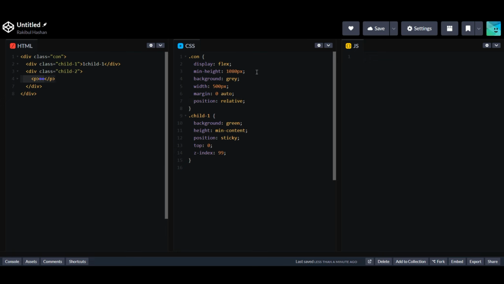Okay. After that, here we have to mention position relative. Remember, this one is very important. So these two are very important because whenever you don't have position relative, you just keep scrolling down and the element doesn't know it has to be sticky.